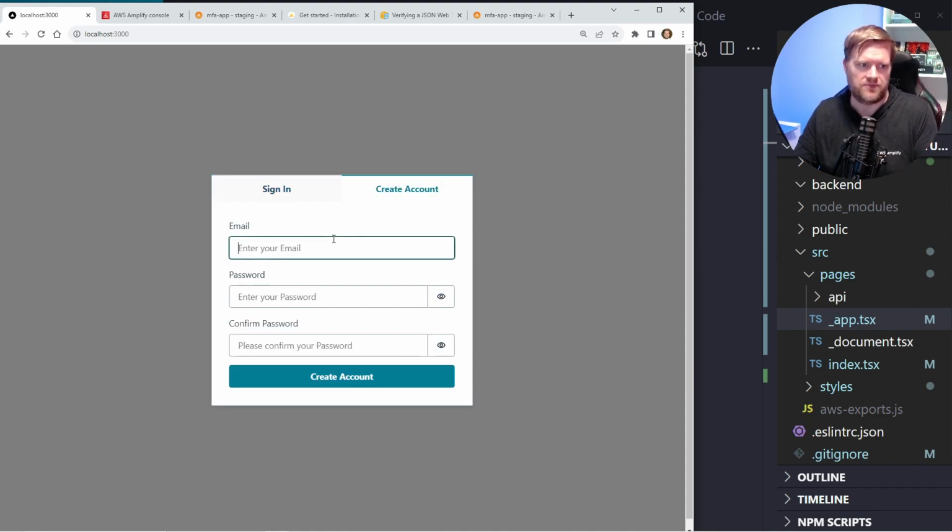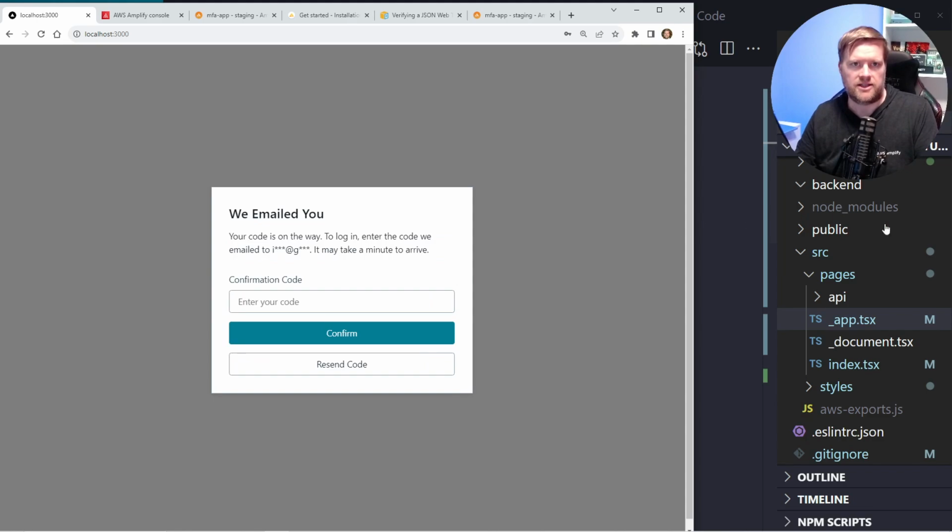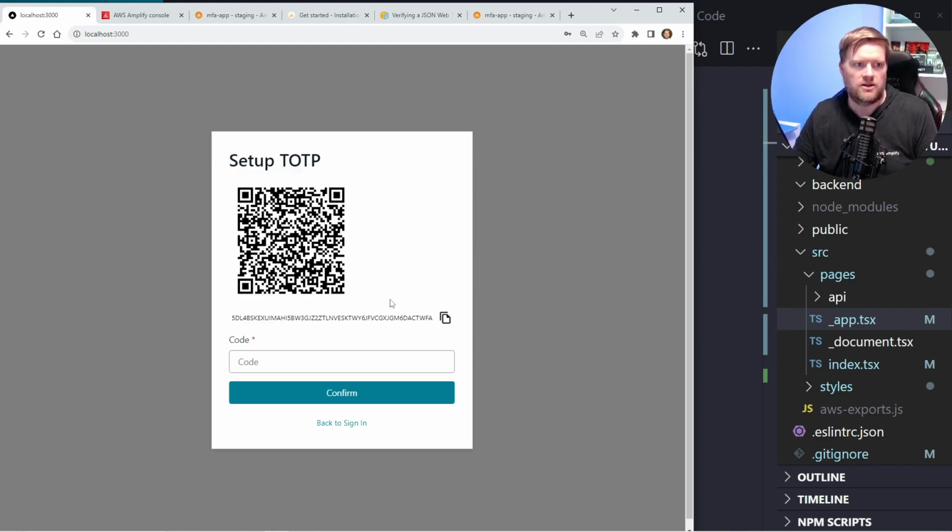I'm gonna click create account. I'm gonna put in an old email address I have. Give it a default username and password. And it's gonna ask me for a code. So I'm gonna look at my phone right now, put it in. And now here is the multi-factor authentication setup.